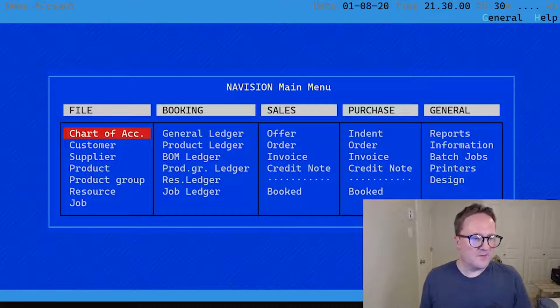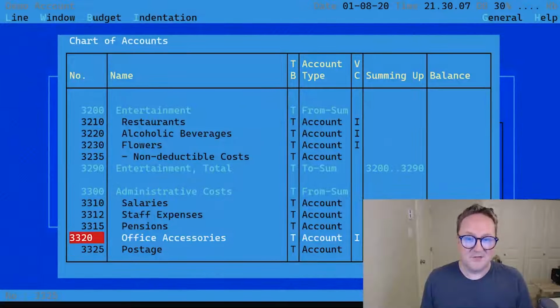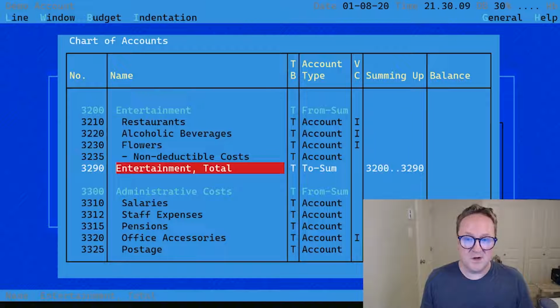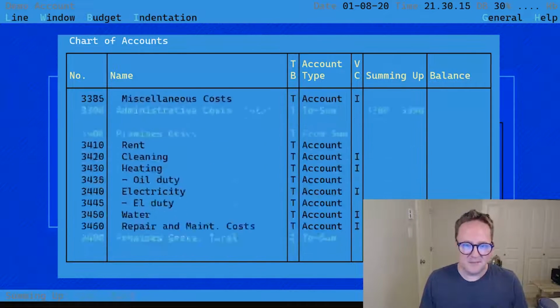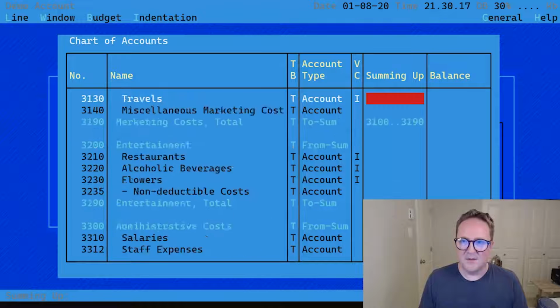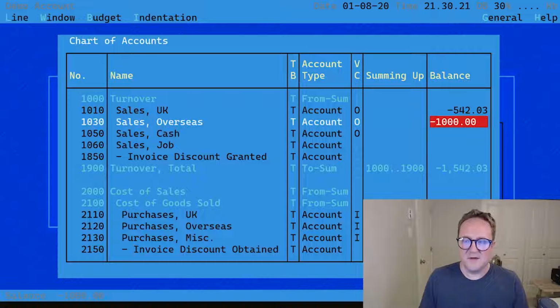But let's take a look at it. We have a chart of accounts, of course, and that looks like a chart of accounts. You can see the from sum to sum, and here the totaling is called summing up, but it's the same concept. And still it's lightning fast.